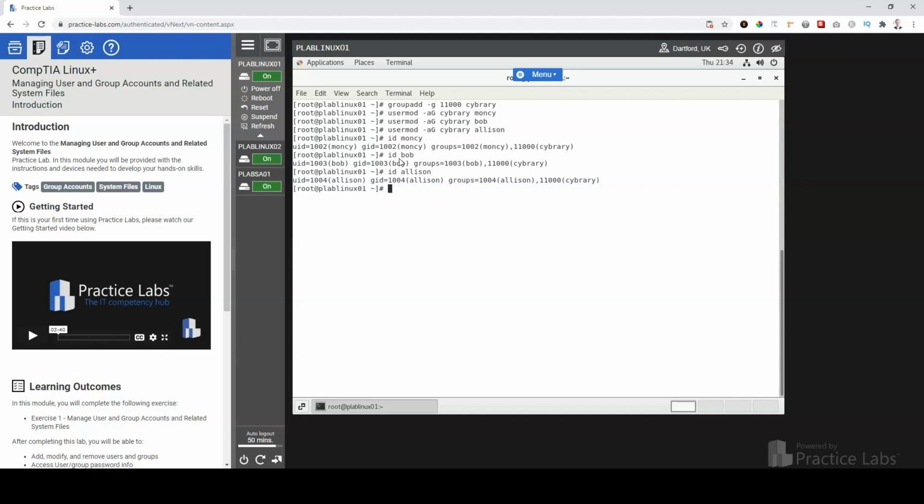Now, let's say that we want to delete a group without actually deleting those user accounts. We just want to remove them from the group. We can do that with the groupdel command. So we're going to type in groupdel and then just specify the group we want to delete, and that will delete the Cybrary group from our system.